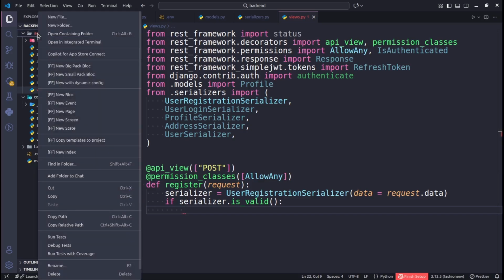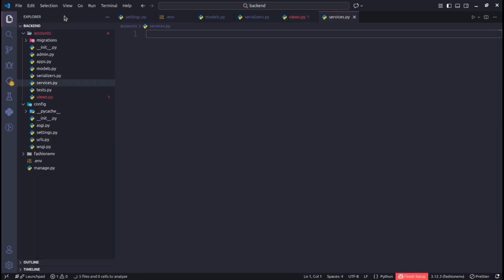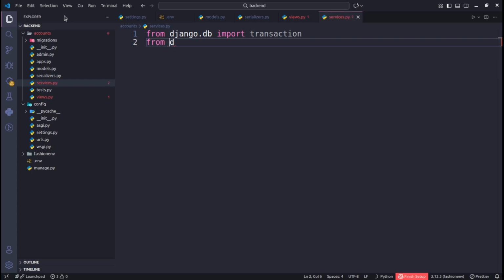So we need to come to our accounts here. We need to create a new file. We're gonna name it services, so services.py. This is where we're gonna put that logic. First of all we need to have the imports. So from django.db, we need to import transaction.